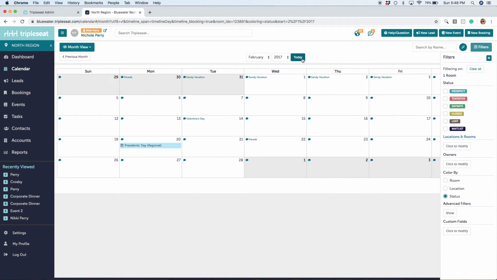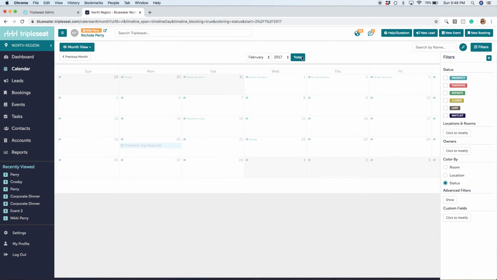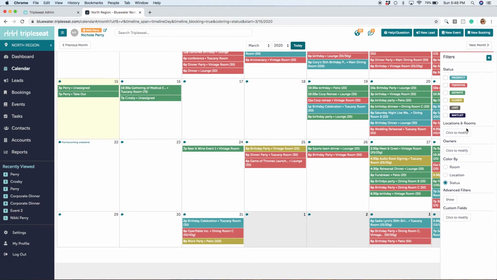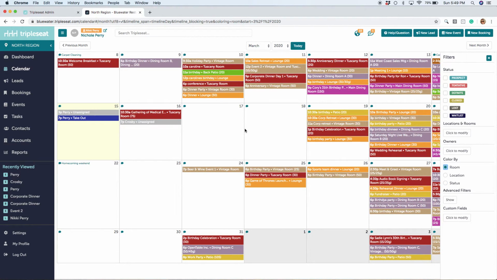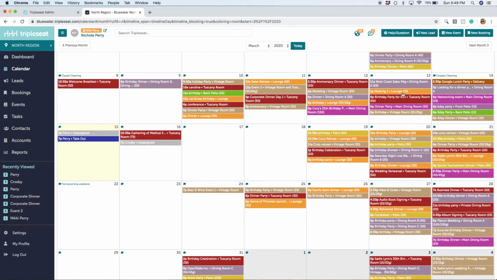But the other thing that you're able to do, if I go ahead and clear all, is you can actually change the way that you're seeing your color by. Right now we're seeing it by status, those blue, red, greens, and golds you all know and love. But I can go ahead and color by room. And when I color by room, remember we picked out that blue takeout color, you'll see here on the 15th. At a quick glance on my calendar, I'll be able to see any of my events that are in fact takeout.